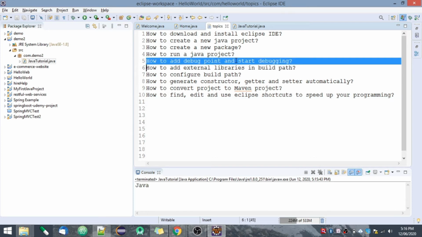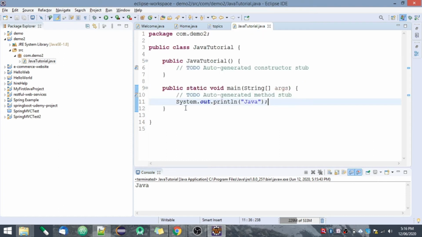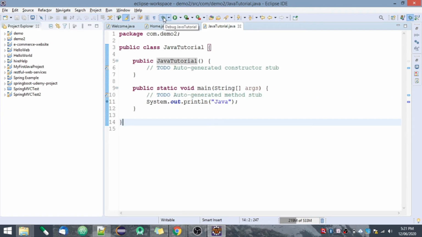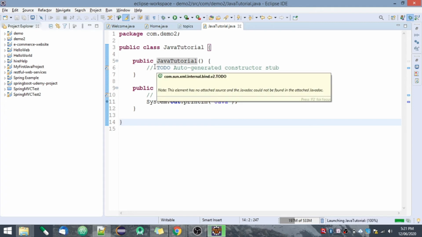Now I'll show you how you can add debug points and debug your classes. For example, I have to debug at this point. So I will just go to this line number and double click. As you can see, a debug point is added here, a line breakpoint. Now to debug, you don't have to run it from here, you will have to run it from here. If you hover on this bug icon, there is debug Java tutorial, so you will have to click on this button. Now once you click, your debug will be started.